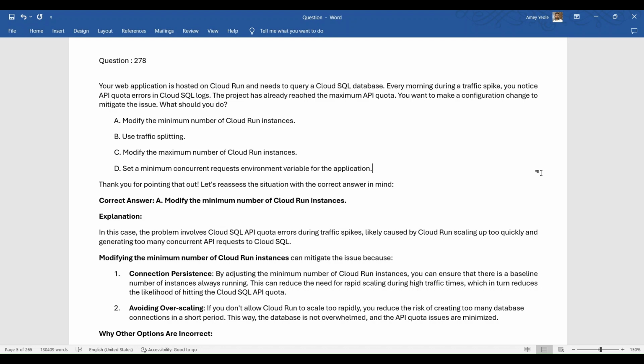Thank you for pointing that out. Let's reassess the situation with the correct answer in mind. Correct answer: A. Modify the minimum number of Cloud Run instances. Explanation. In this case, the problem involves Cloud SQL API quota errors during traffic spikes, likely caused by Cloud Run scaling up too quickly and generating too many concurrent API requests to Cloud SQL.